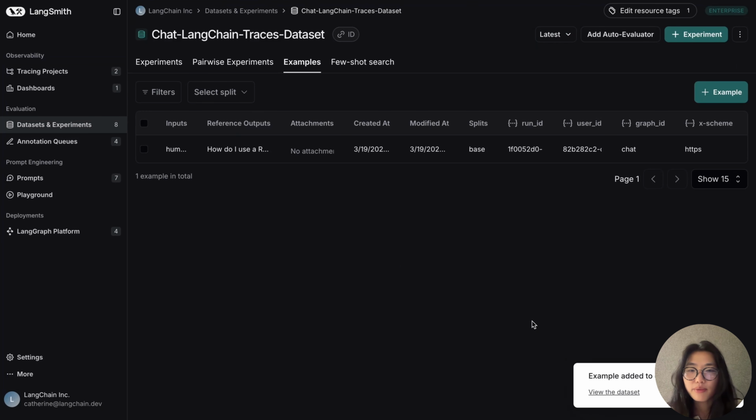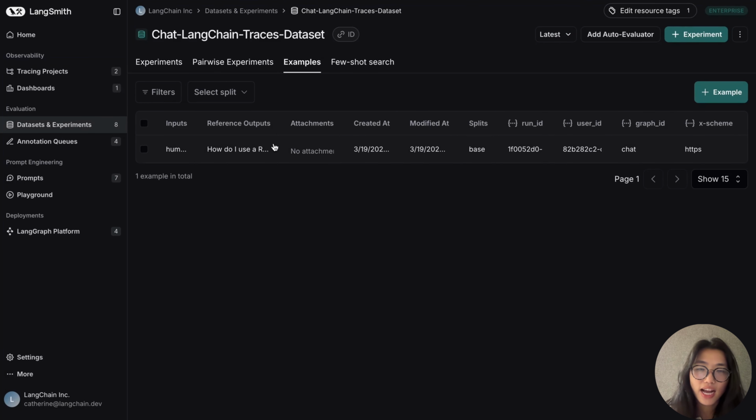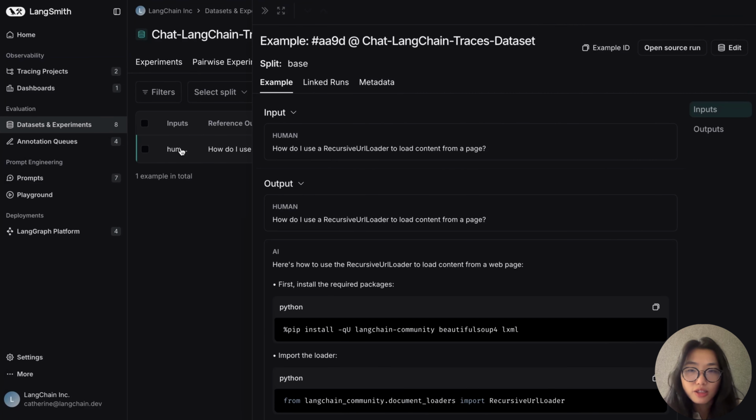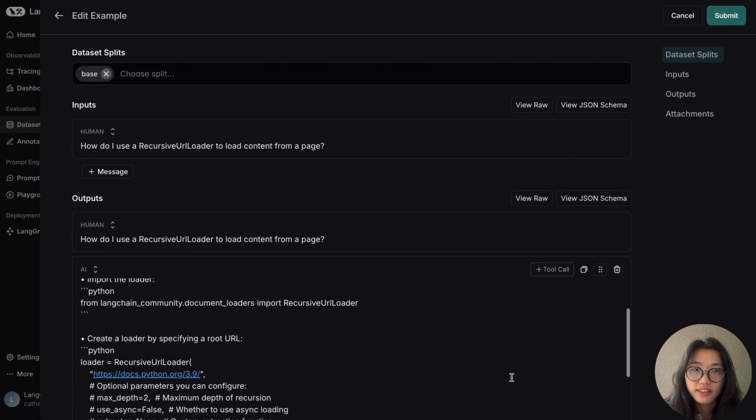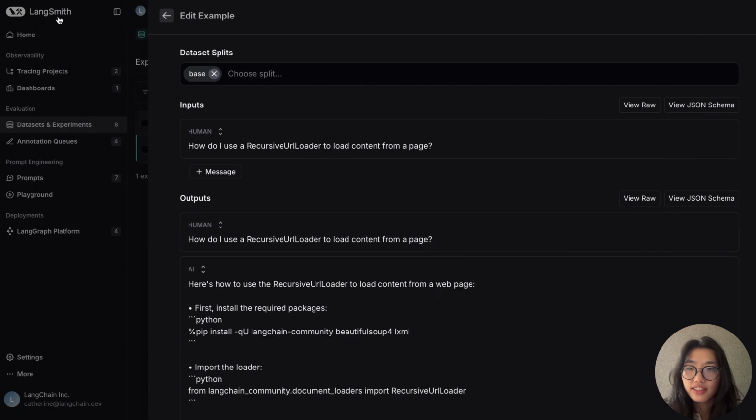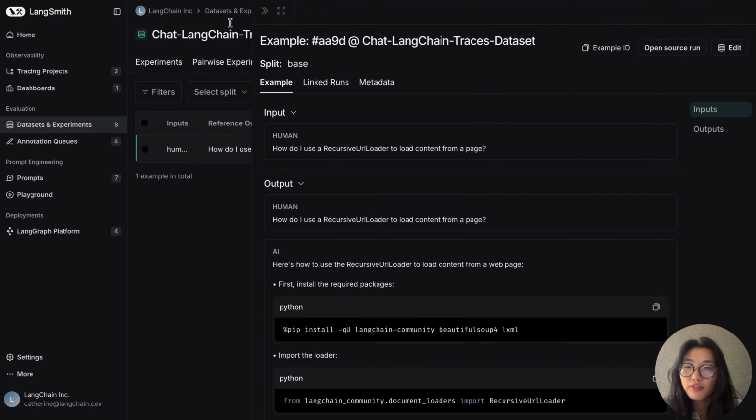Let's click on it, and we can see that this run has been added as an example here. Additional edits can also be done in this example view if we want to continue iterating on this dataset. Great. Now let's hop back over to the tracing view.